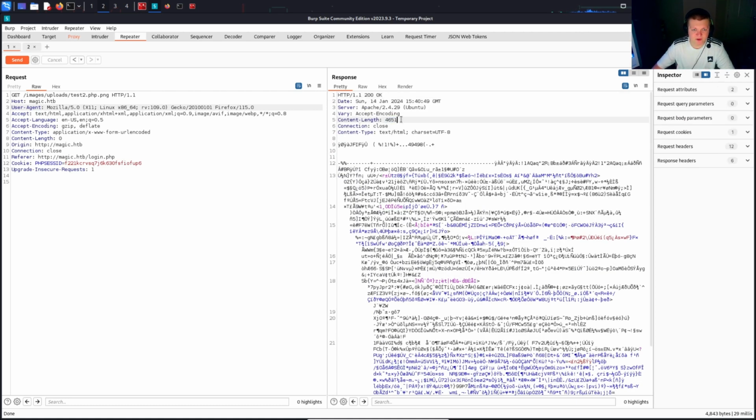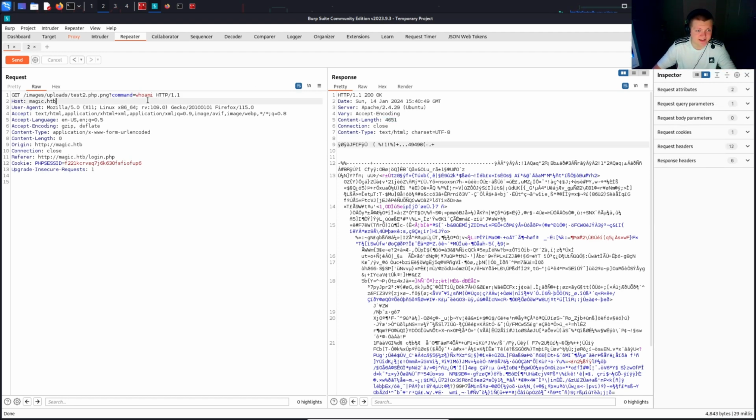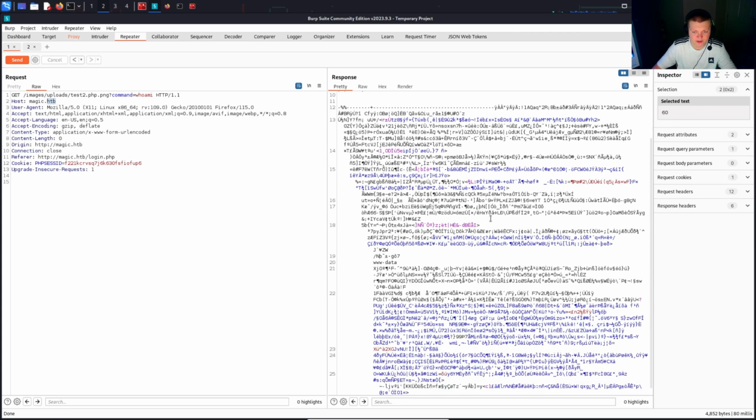If we keep an eye on the content length of the response, and now we pass this command parameter, so we'll add command like so, and then we'll just use a command like whoami. If we see the content length change, that means some text has been added to the response, which likely means the command execution has been successful. So we do this, and we can see it's gone up. If we go down, we can see www-data.